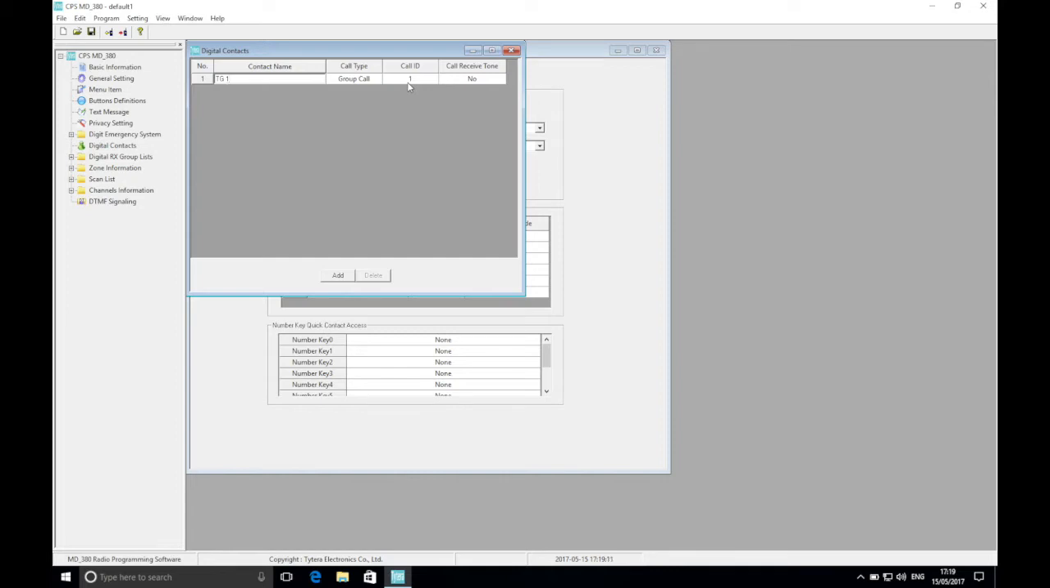The call received tone doesn't matter. It can be set to yes or no. Next, we press add, and we enter talk group 2, TG space 2. Also group call, and the call ID is 2. It's for Europe. Now we'll enter the rest of the contacts. If you're only programming a DV4 mini, the only talk group you need is talk group 9. The others are only needed if you're using a repeater.